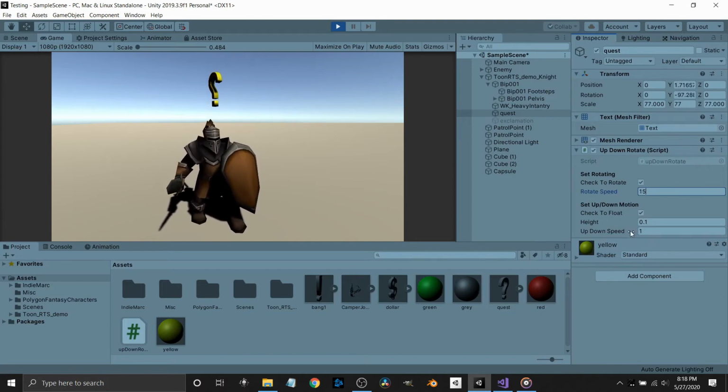Under the up and down section, adjusting the height setting will set how big of an up and down motion you would like to see. The speed will adjust how fast it will go between the height setting adjustment. A minus sign here has no visual effect.